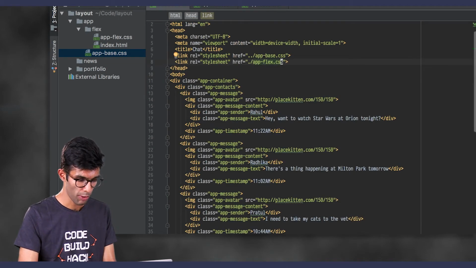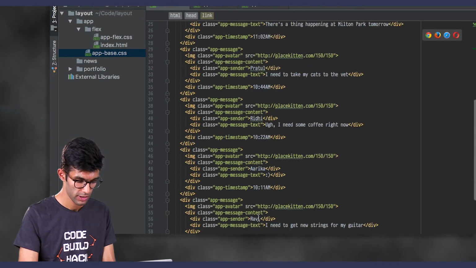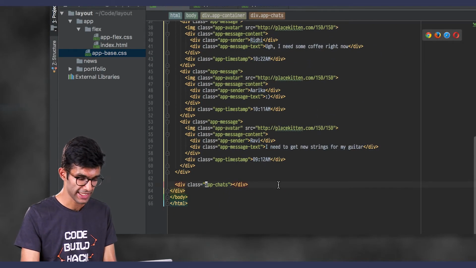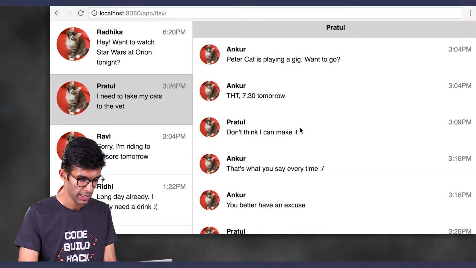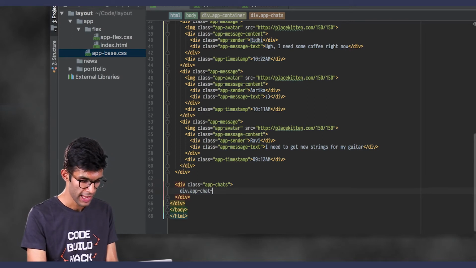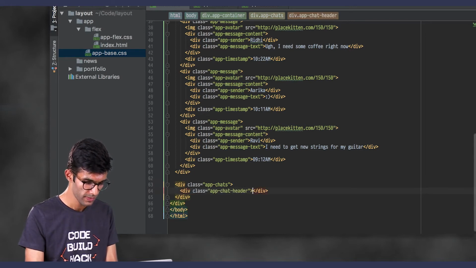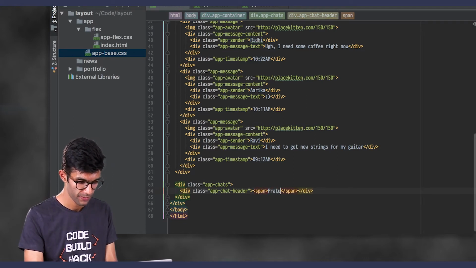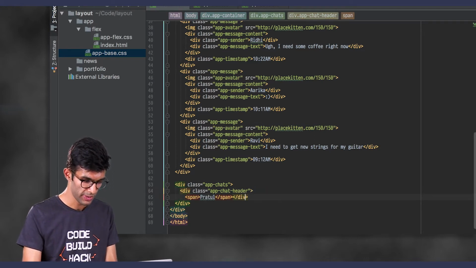And let's populate our app chats section. Our app chat section, let's take a look at the reference layout, has a header and a bunch of messages after that. So let's add a div called app chat header, which has some text inside it, which is going to be the sender name.